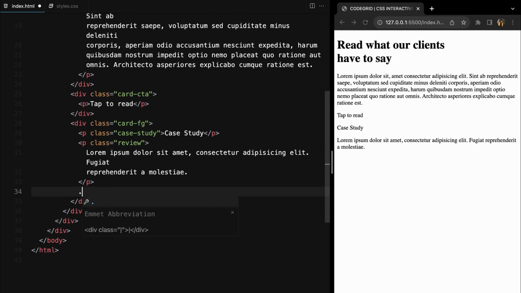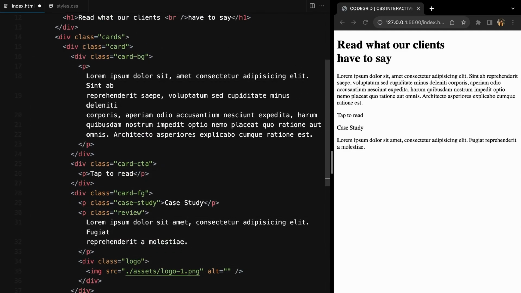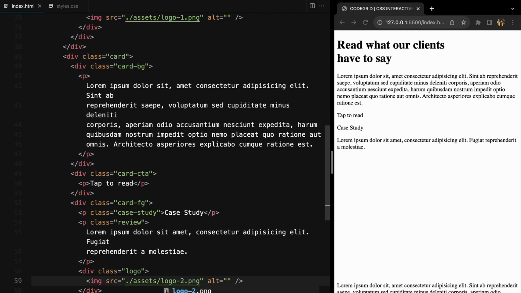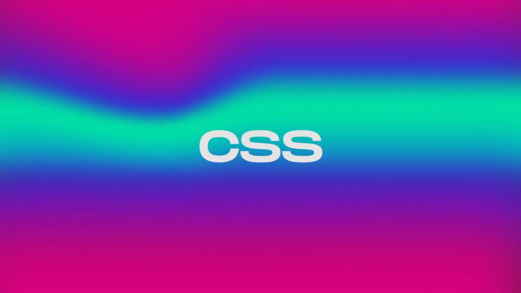Now, let's add the client logo. We'll create a div with the class name logo and insert an image tag inside it. Let's copy the entire card and create a duplicate. And there you have it. Let's dive into the CSS wizardry and bring life to our cards.